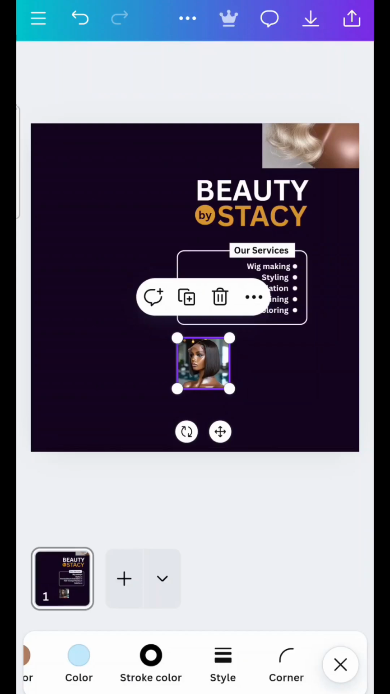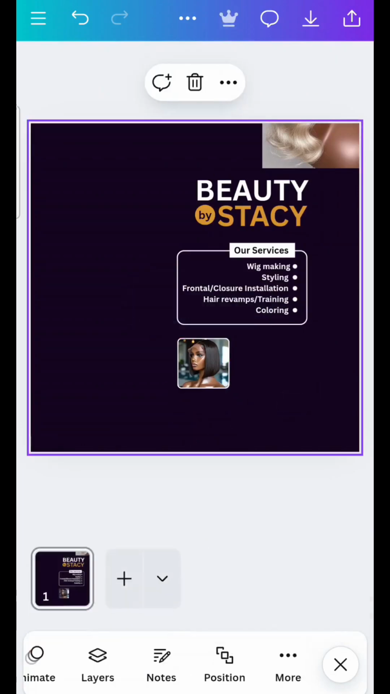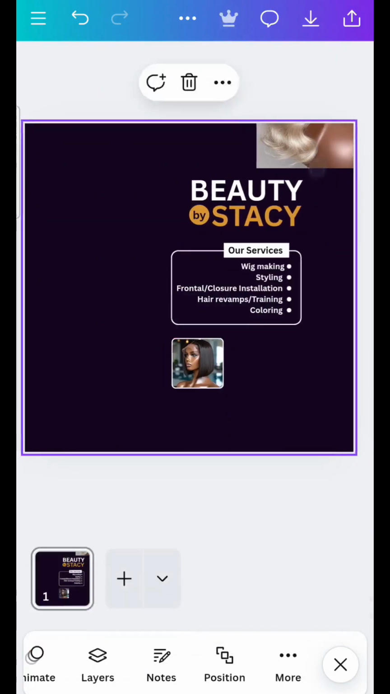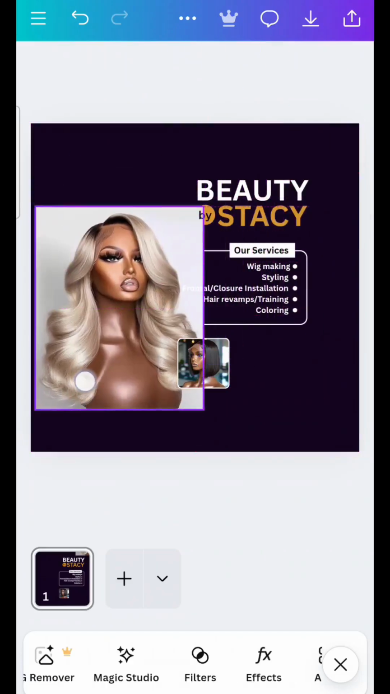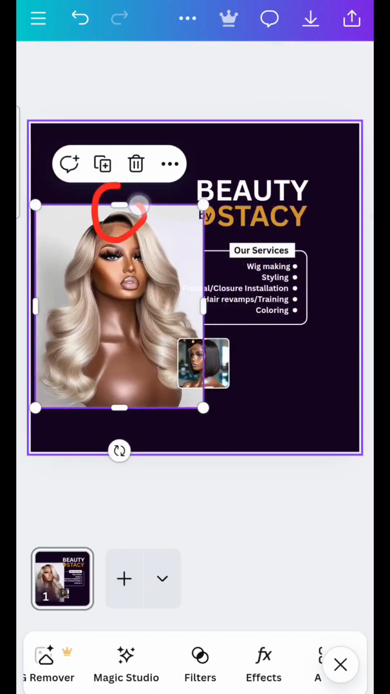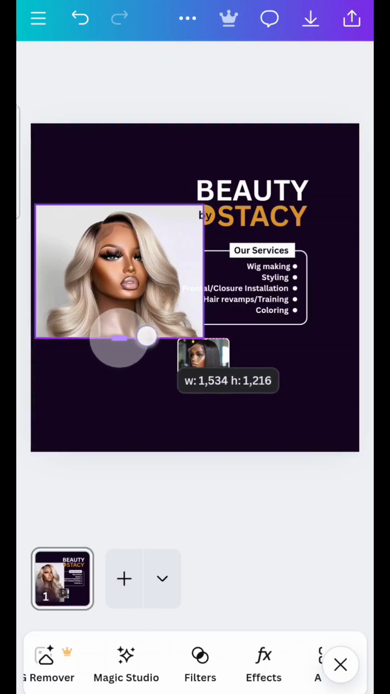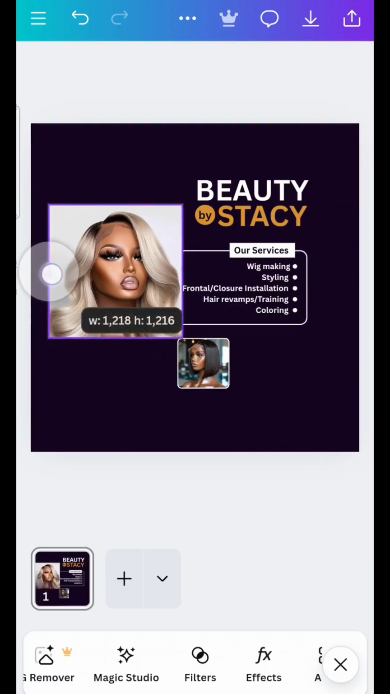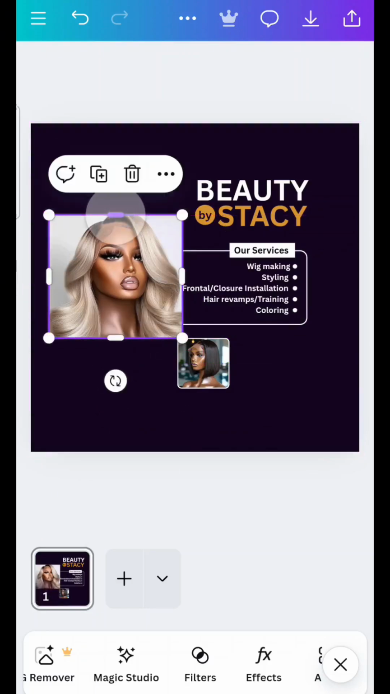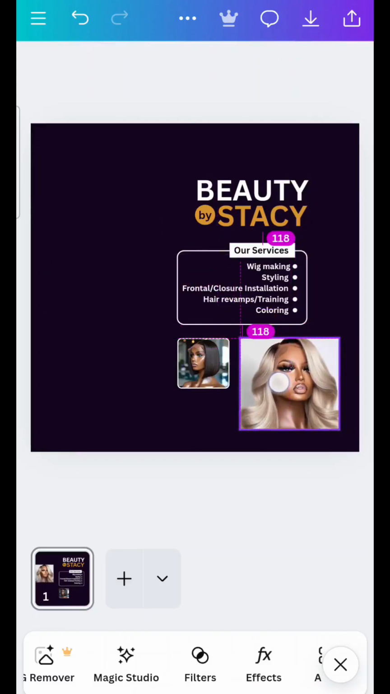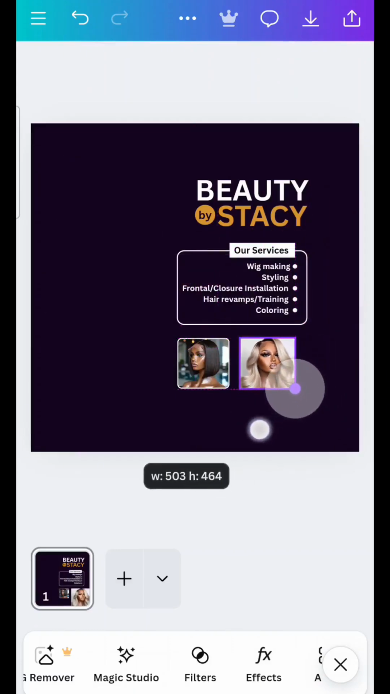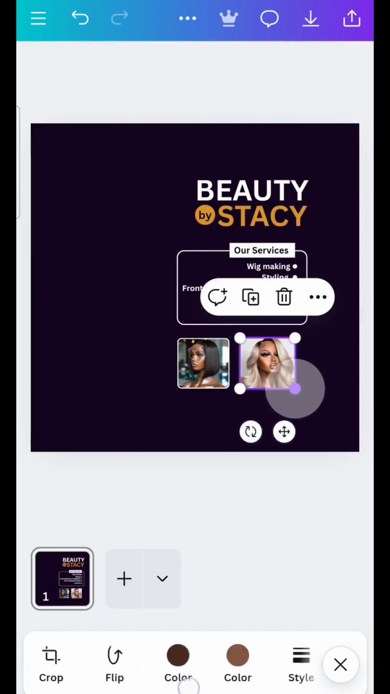Then after doing that, I'll come to my color. I'll change the color to white. Now I'm going to repeat the same thing for this particular image. Now using the help of these buttons, I'm going to change it to a square. And I'm going to come here, try and place it here. Then let's repeat that process.